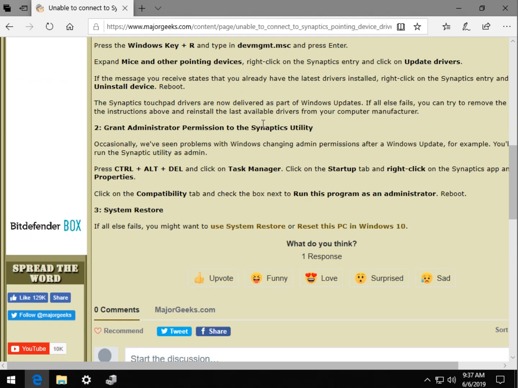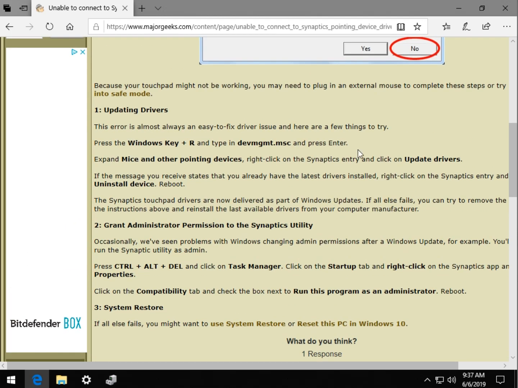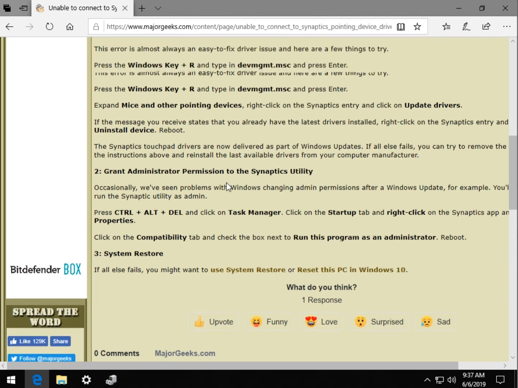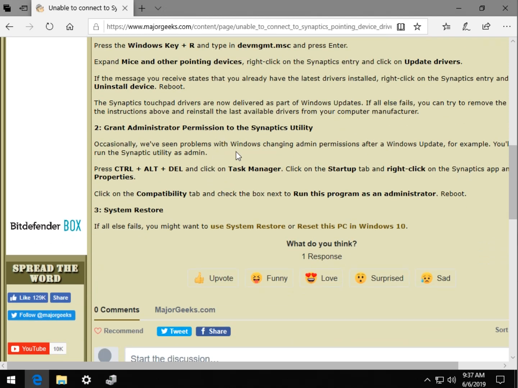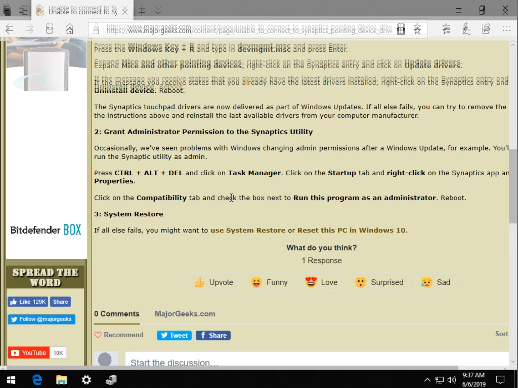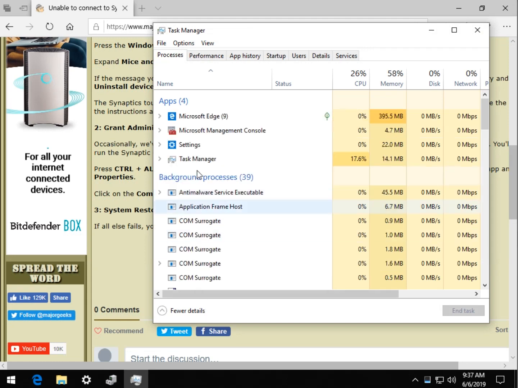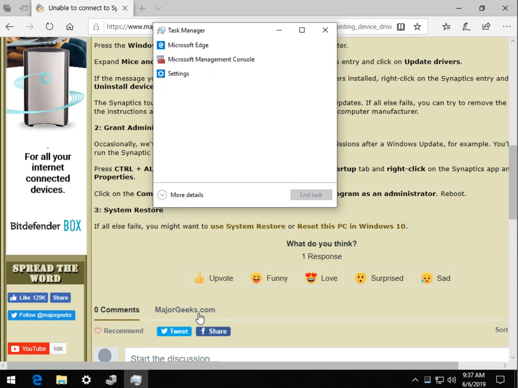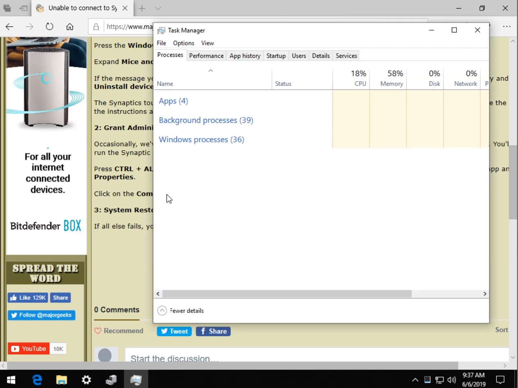And finally, a couple other little quick things, because that should get most of you right there. But we have seen problems with administrative permissions being lost. So let's press Control-Alt-Delete, and let's go into the Task Manager. Sometimes you might be seeing a little tiny box like this. If you do, click on More Details.